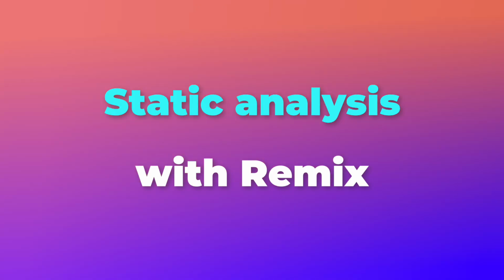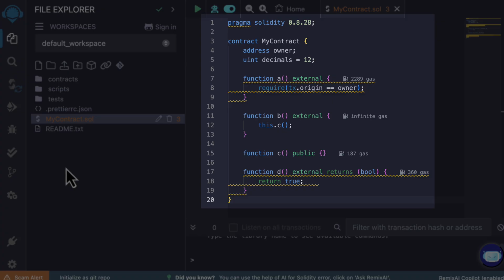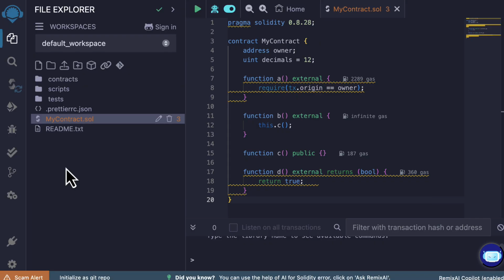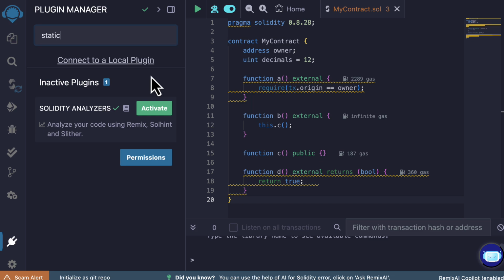In this video, I will show you how to do static analysis with Remixd. For this example, we are going to use this smart contract, which contains a few issues. The first step is to activate the static analysis plugin. Go to the plugin menu, search for static analysis, and activate the plugin.